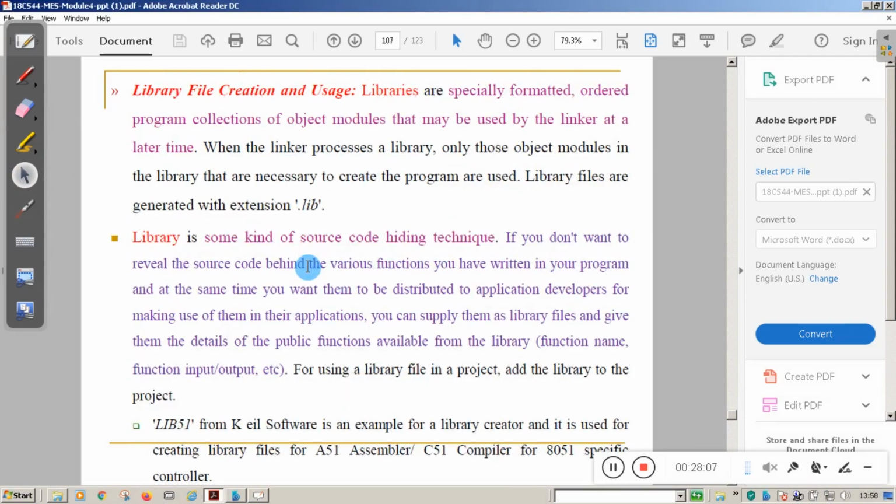So now what is library file creation and usage? Actually, libraries are specially formatted, ordered program collections of object modules that may be used by the linker at a later time. It is the collection of different objects.